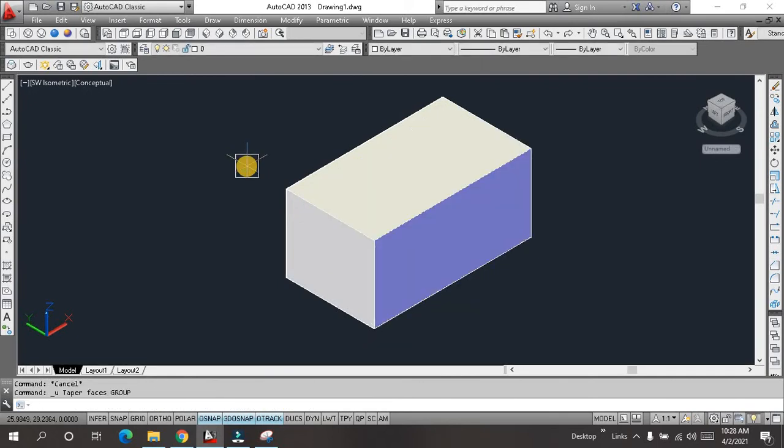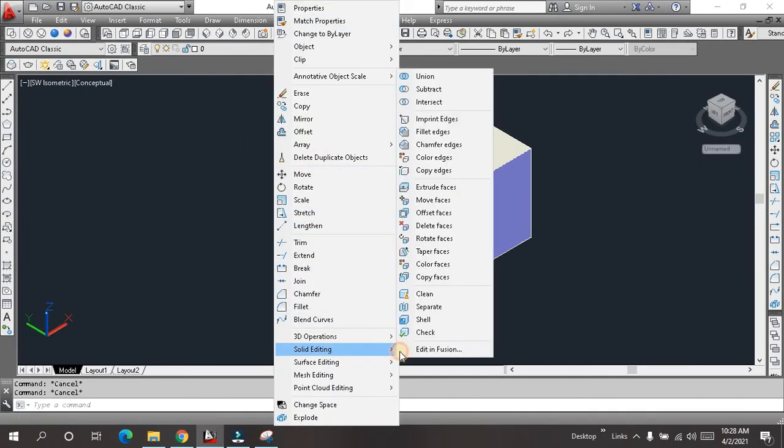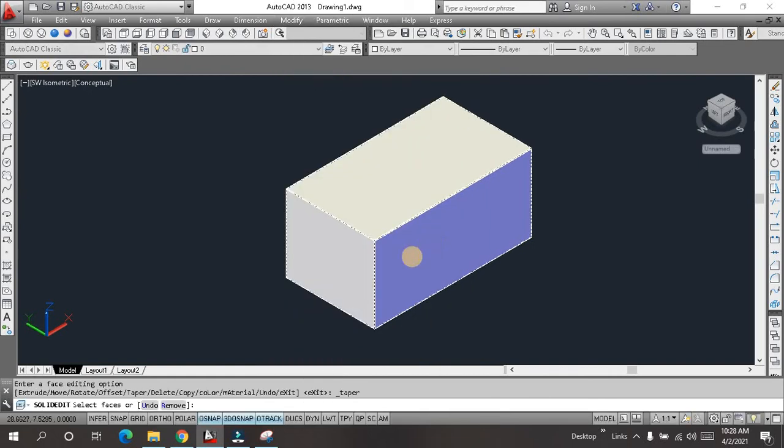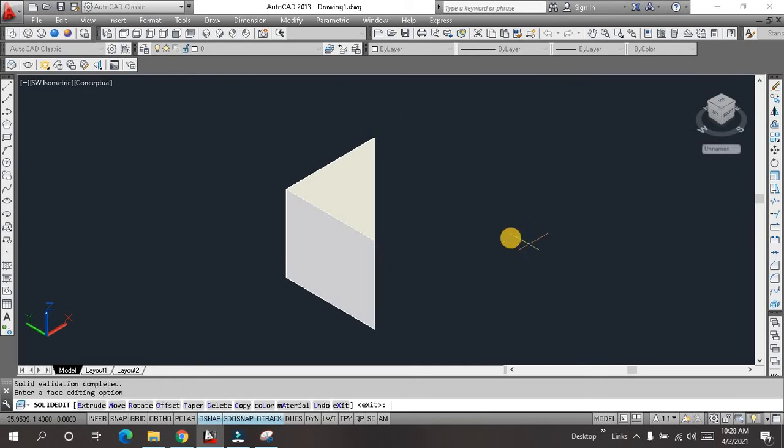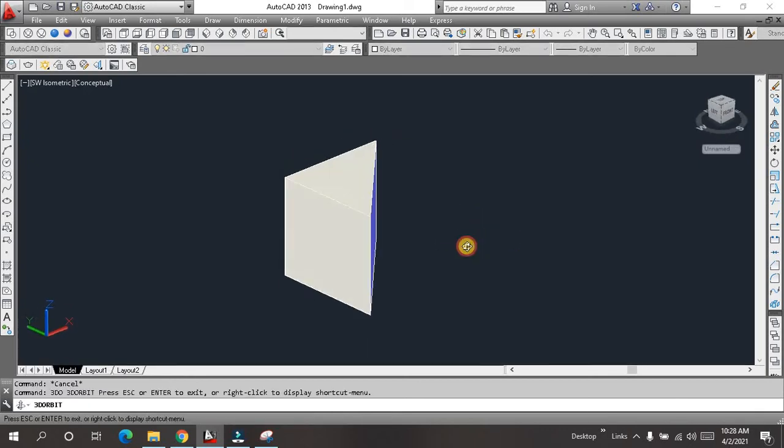and let me show another thing to you people. For example, the same thing I can do in the other direction as well. For example, I want to make this face taper in this direction, and I assign the value. Now you can see what I'm getting, in 3D, and you can see.